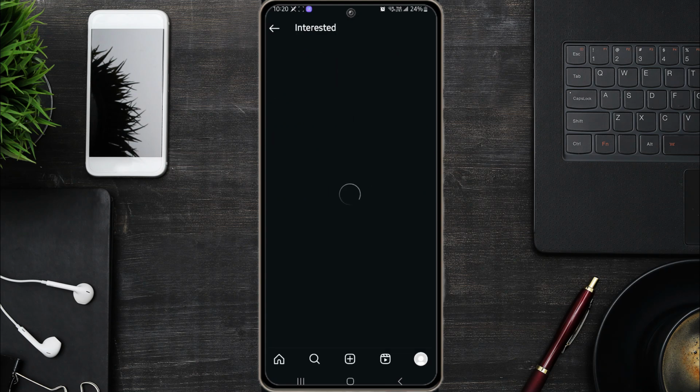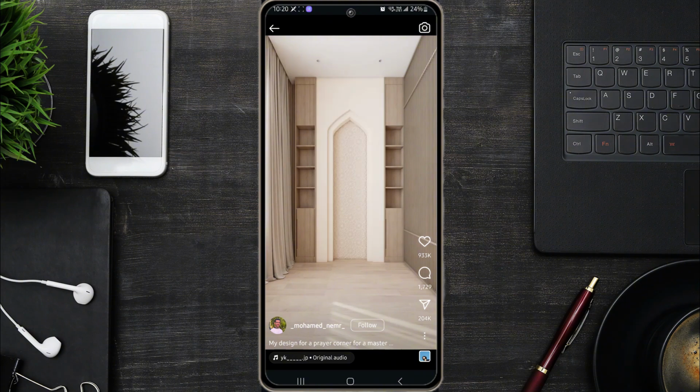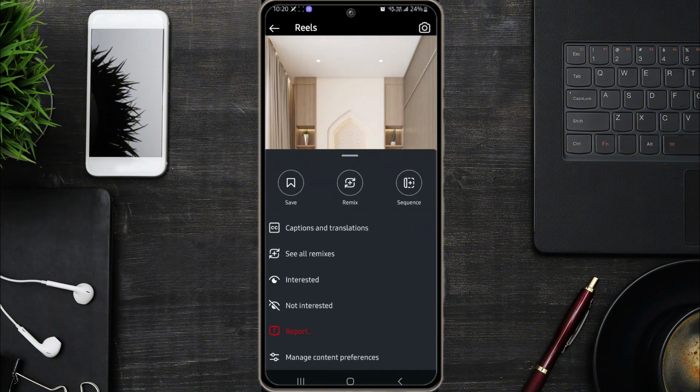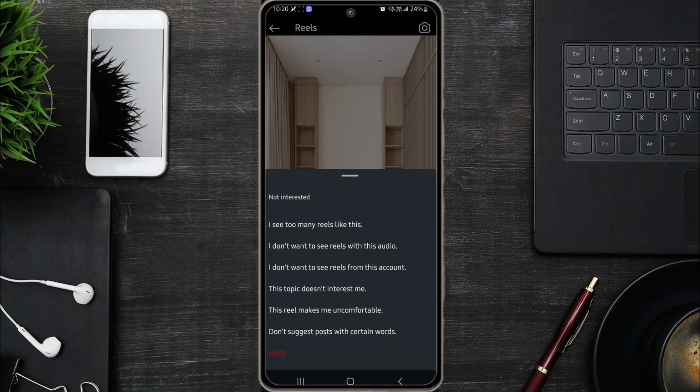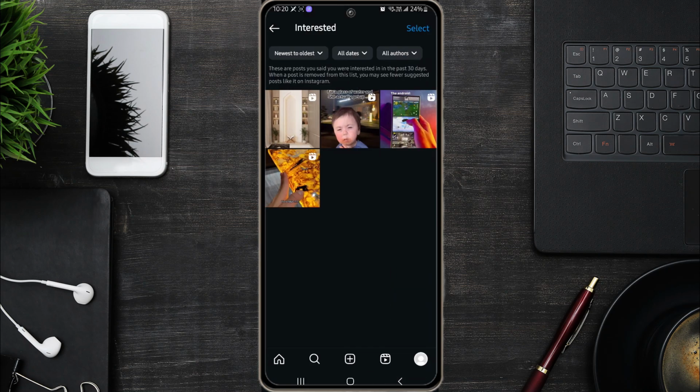After that you have to click on Interested, and you have to click on the reels or the posts that you are interested in. Instagram thought you are interested in this post or profile, you have to click on Not interested, and you have to clear all the interested videos or interested profiles here. Then your search suggestion will be automatically removed.